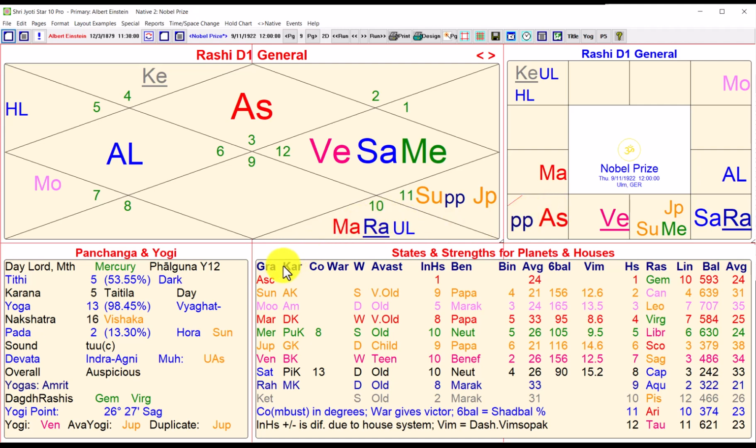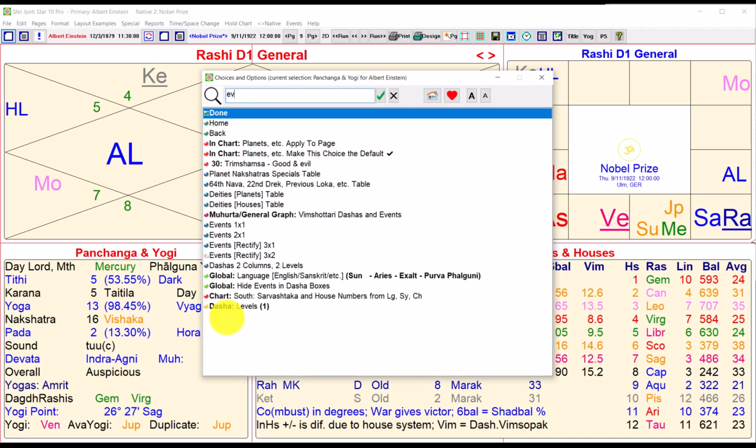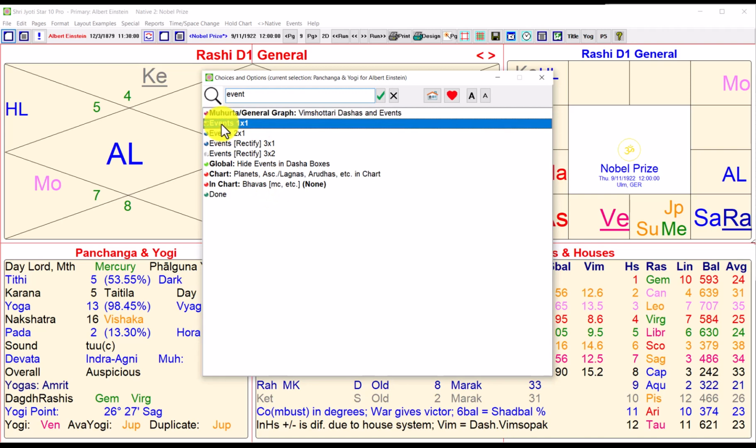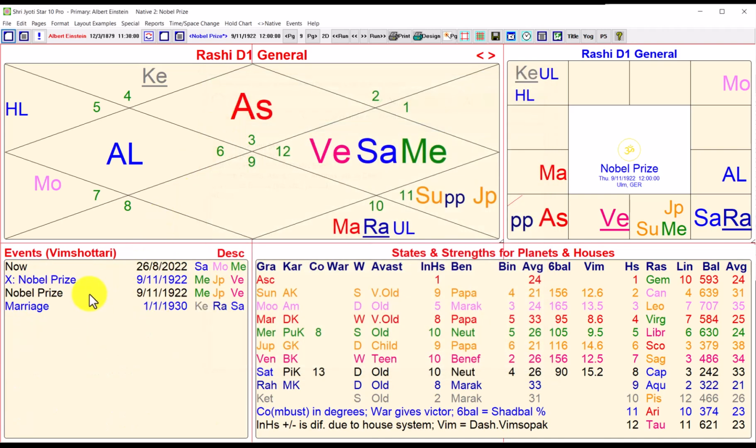Now let's look at some of the tables that are related to events. So if you click here and you type events, we're just clicking somewhere where we are happy to put a table. So you see it's a 1x1 table, which is like the size of this chart. There's 2x1, which is like the size of this chart, and some others we'll look at. So here you see, this is the current situation for him. This is the dashas for whatever this is. And then there are all the events. If there are more events than there's room, they'll scroll.